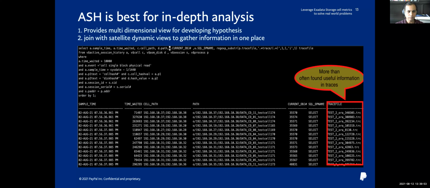Now, here what I want to show is that some of the time, or most of the time, a lot of the information we need in order to troubleshoot this kind of problem is already there, but we just need to connect the dots in order to derive the hypothesis, or to derive the root cause of the problem.